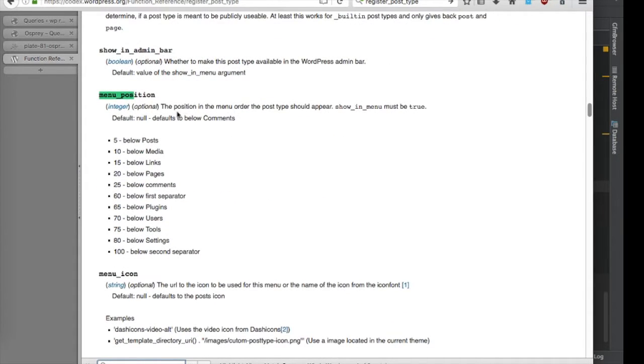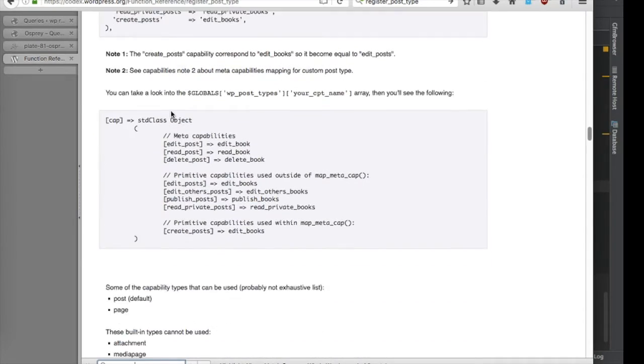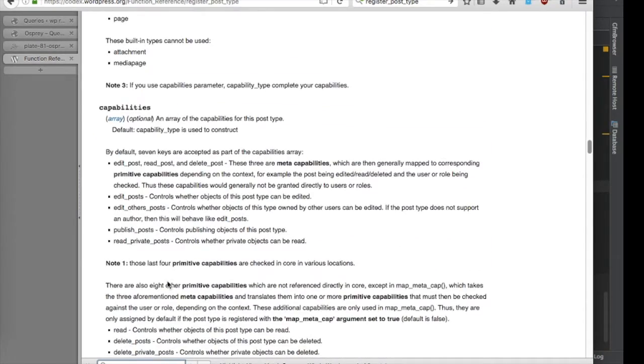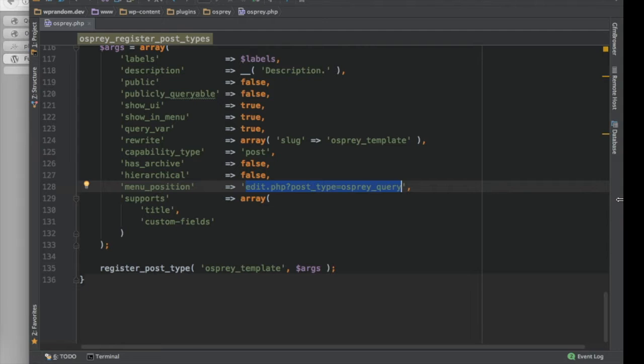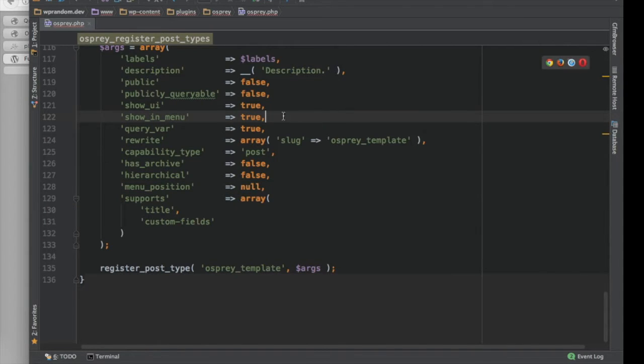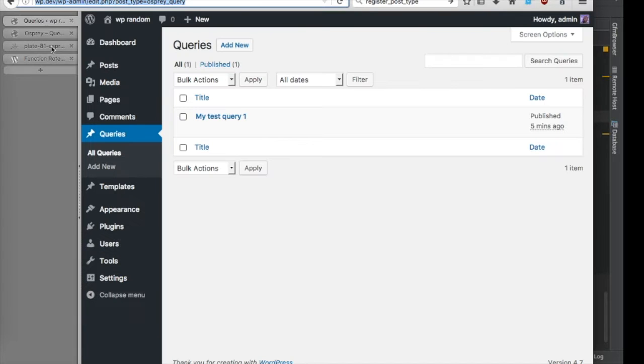Nope, I've got the wrong argument here. It's not menu position. It's one of these other ones. Let's just search for edit.php. Show in menu. Aha. Alright, let's take this and move it to the correct placement. Leave that where it was. There we go. Okay. I bet this is going to work because I read the documentation.